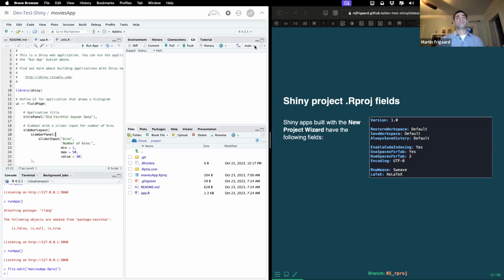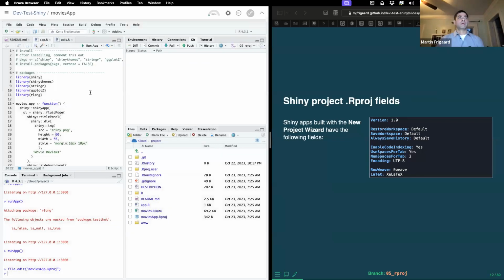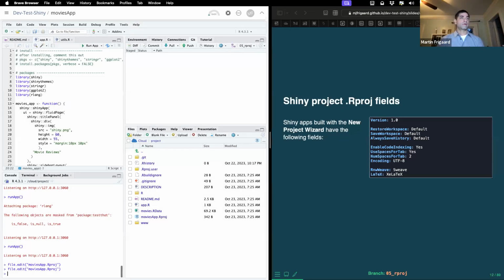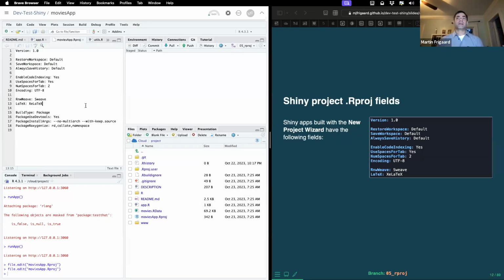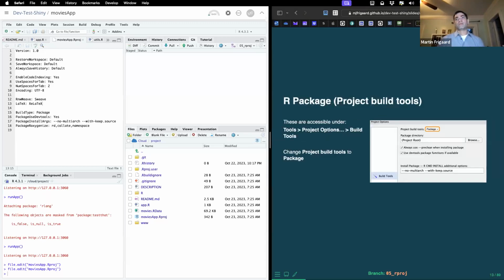When we jump up to our project branch and we run the same call, we see a package has some additional fields. So what ends up happening when we activate these project build tools is it reconfigures the IDE a bit to understand that we're not just running an application or developing an R script, we're actually developing a package. And these are some options that we want to make sure and include.